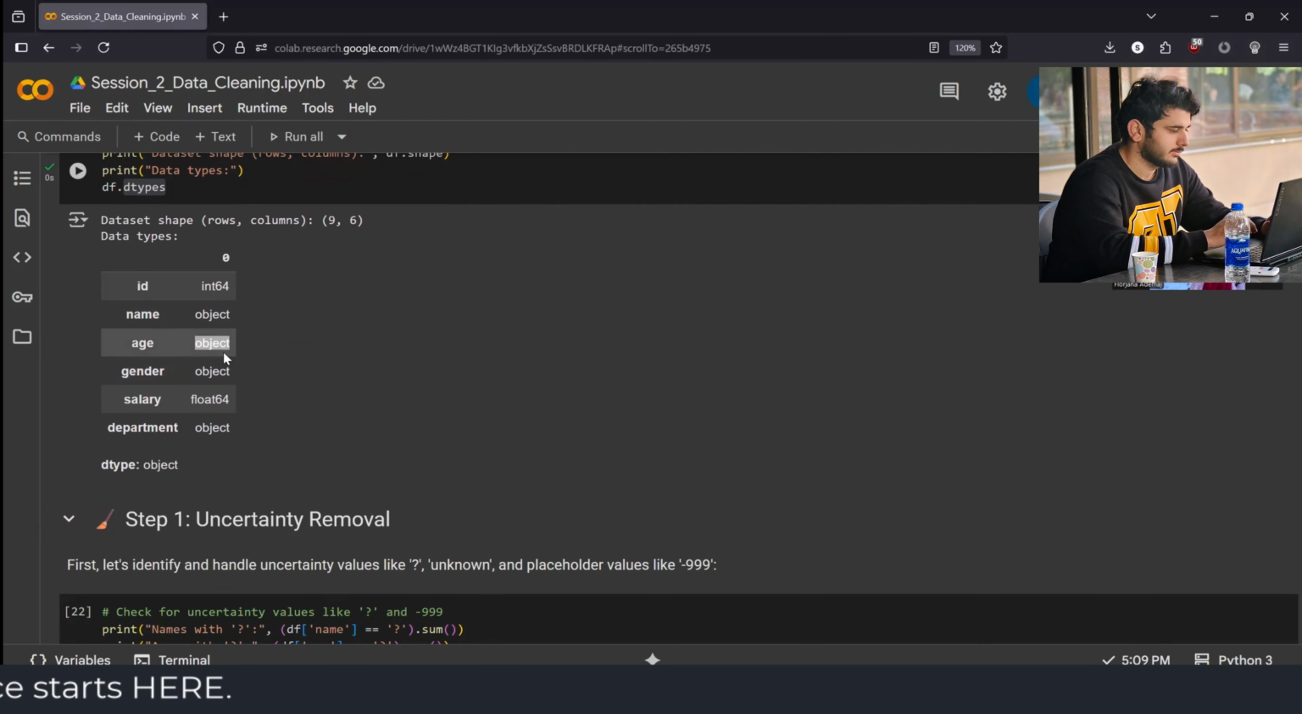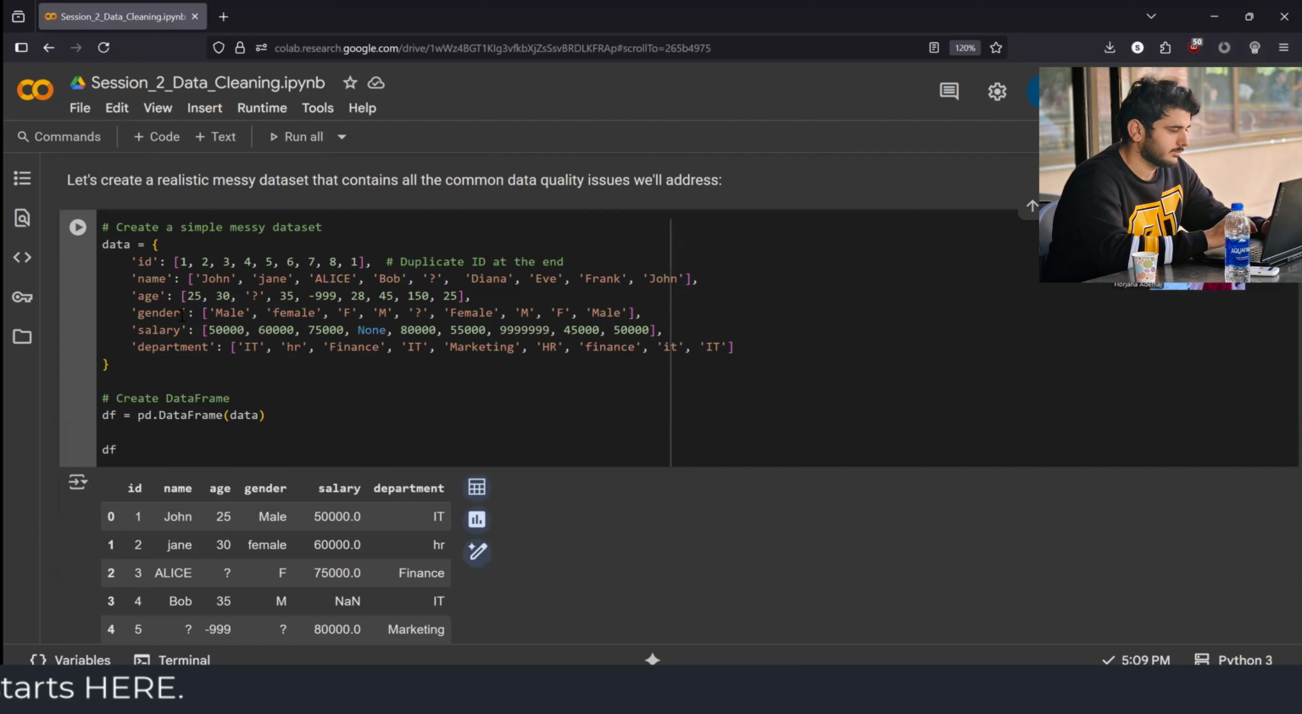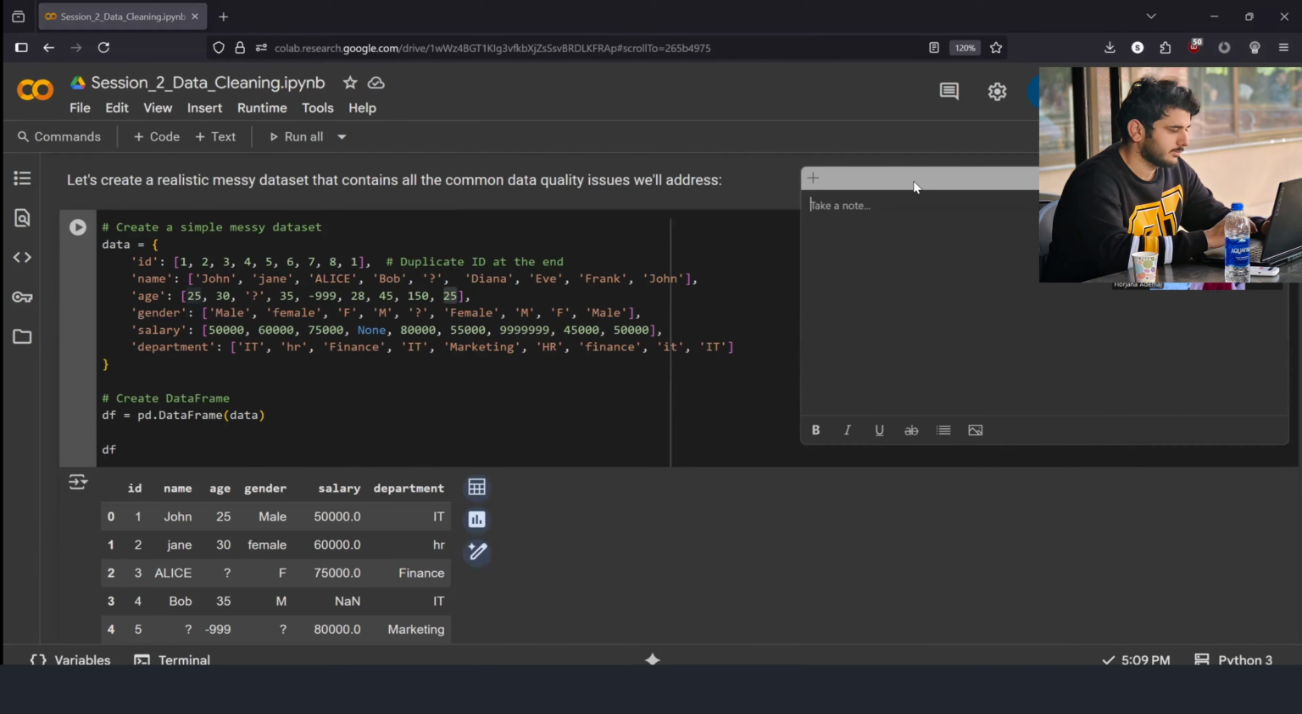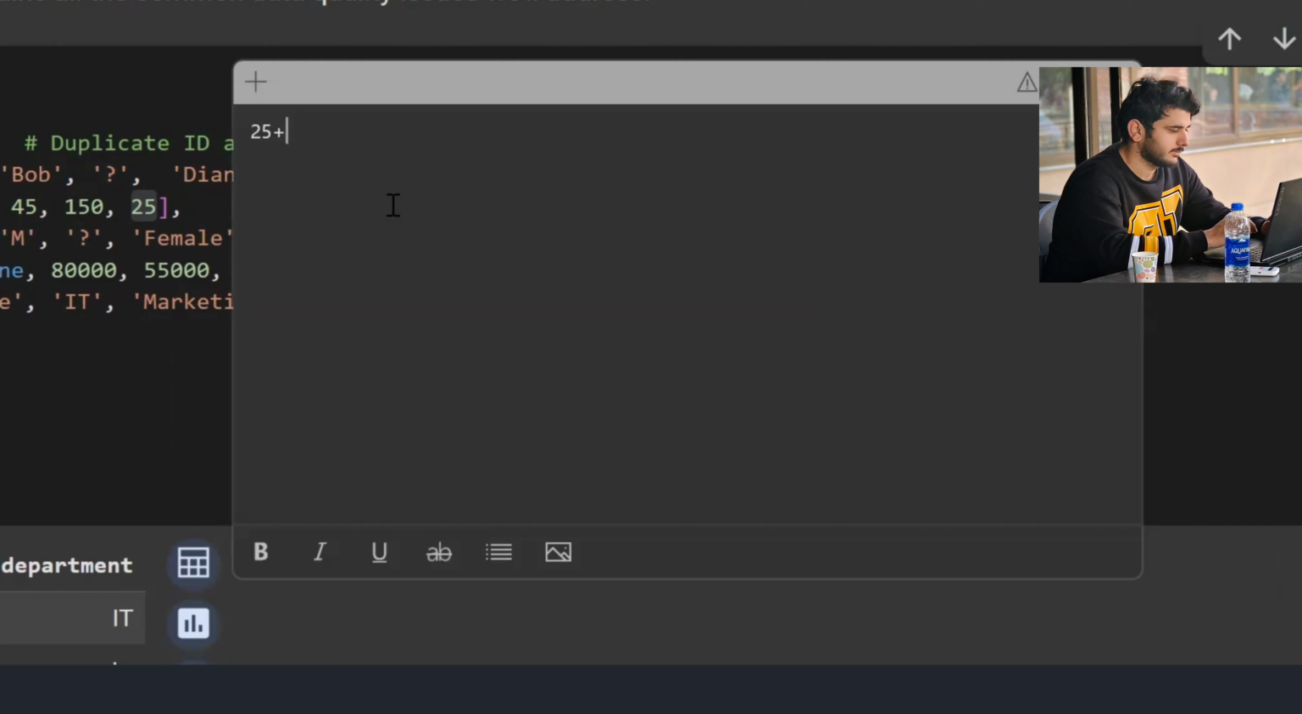And why are we getting object here? Because in age we have a question mark, and due to that particular question mark, it is considering all the numbers also as characters. As a character means 25 is just 25 is a number, but if we write 25 as a character, it loses its numeric significance, right? For example, let me open sticky notes for that purpose. Now we have a 25 and we add 5 to it and it becomes 30, right? Why? Because this is numeric. This has a numerical significance and we can use addition on that.